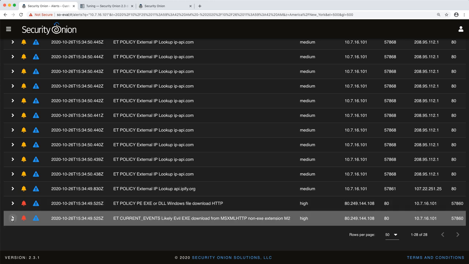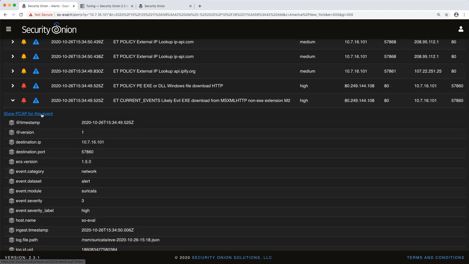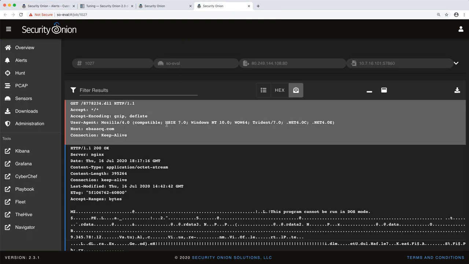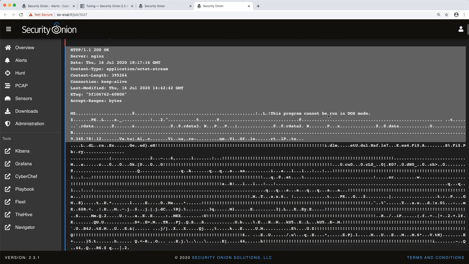Okay, so let's dig into this event again. And again, we could show the packet capture for this, see if there's anything interesting. So we see our endpoint reached out to this host, ebaaacq.com, GET 877.8234.dll, so a DLL file. And then the server responded with, okay, here you go. And it responded with that executable file, right? So we have the header MZ, this program cannot be run in DOS mode, and then that PE.